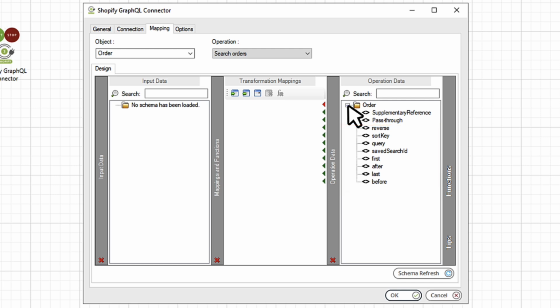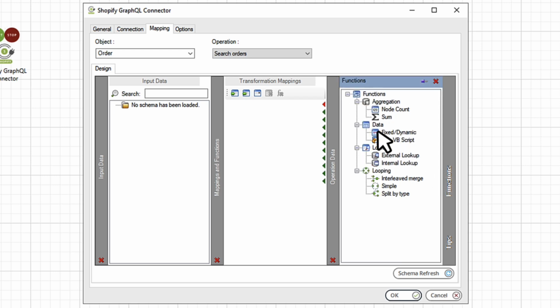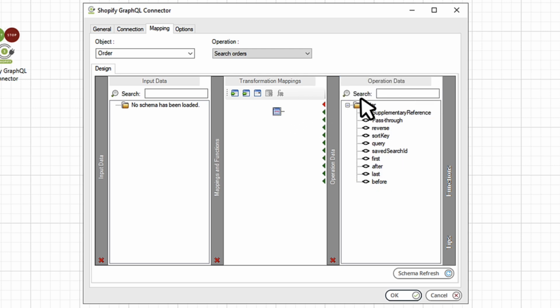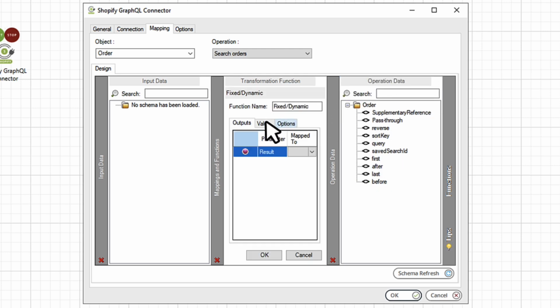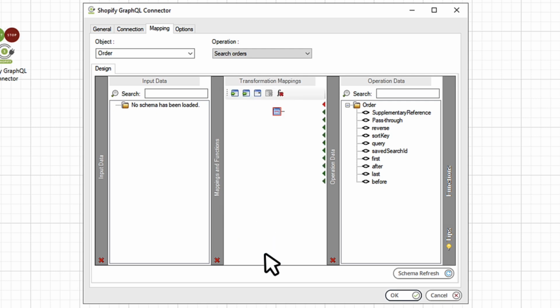For this demonstration, we will pass information to the supplementary reference via a fixed dynamic function. Let's add this, and we will give it a value, and click OK. Then we will link this. For the pass-through property, we will replicate the date timestamp function we did previously.